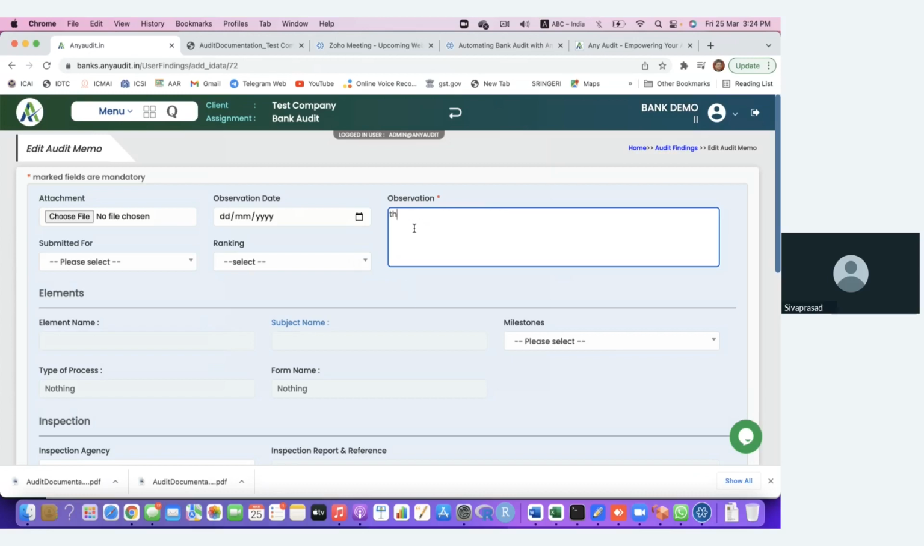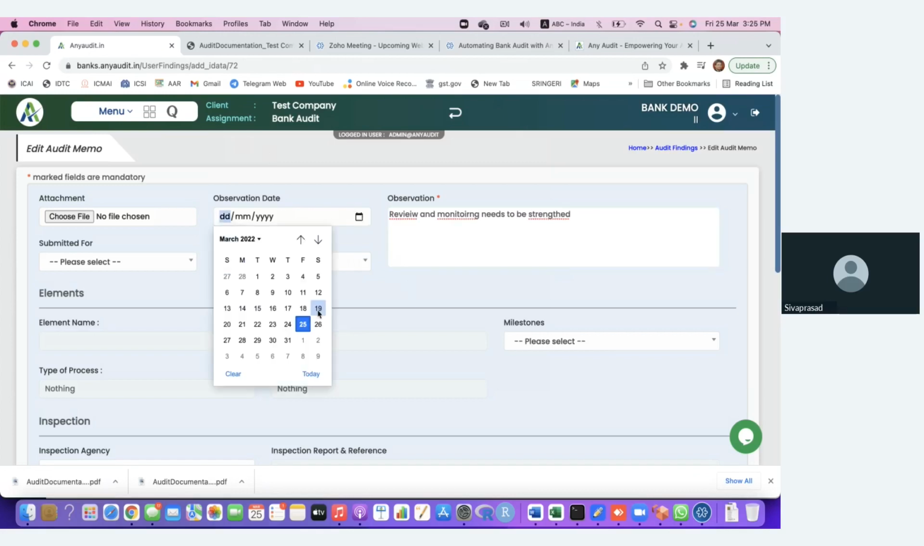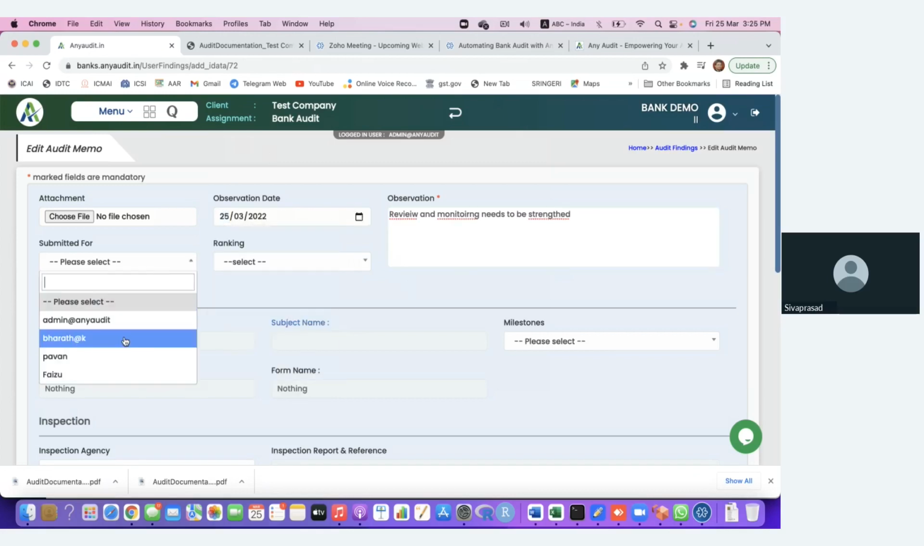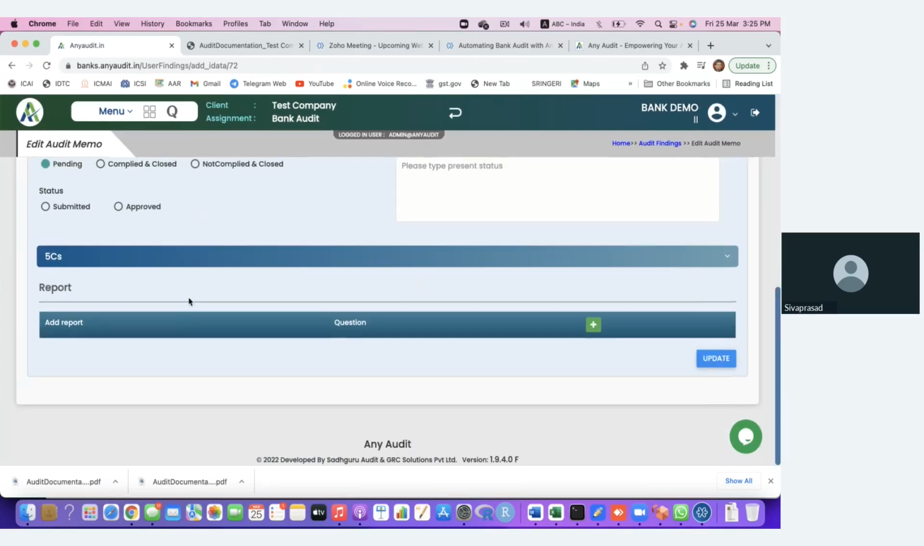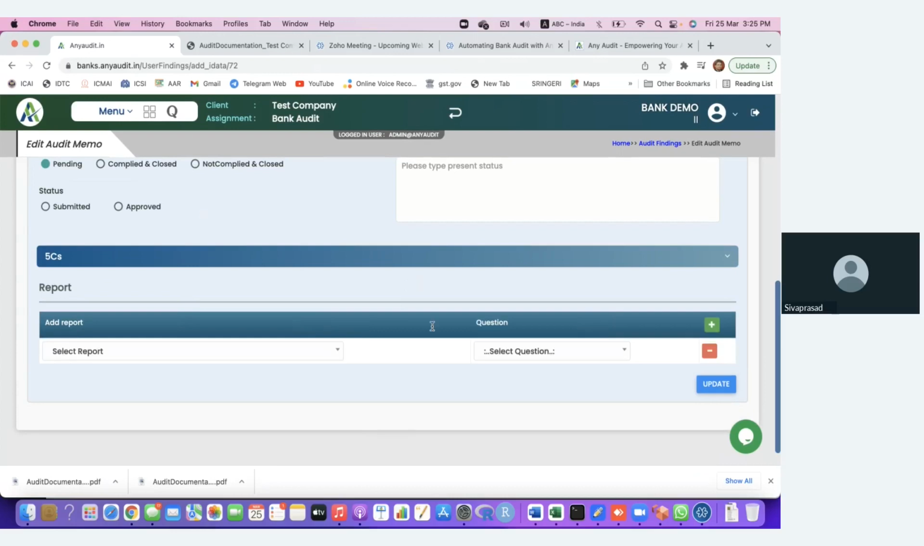So what I'm saying is the credit appraisal, or say the review and monitoring, needs to be strengthened. This is my finding. I'm just putting it. So I'm submitting it to my senior, or if I'm doing it alone, I'll put my own name. Now the beauty is you can tag it to your LFAR from here itself. So the moment you start an audit, from your first finding, you can start putting it in its proper place, and they are all auto tagged.